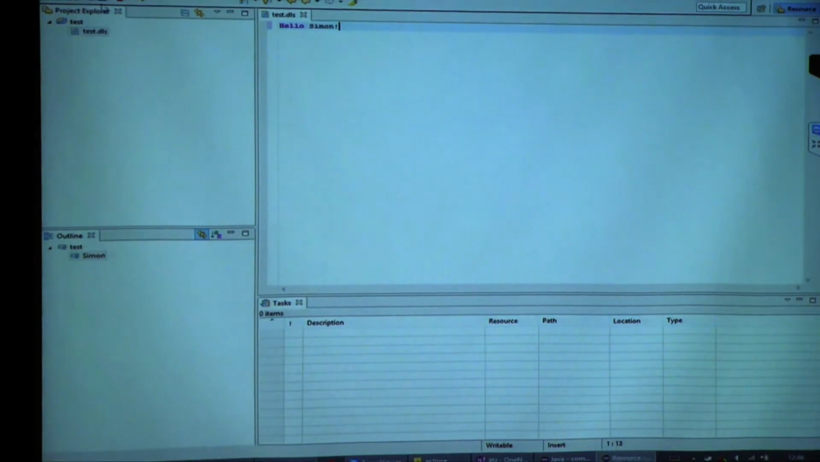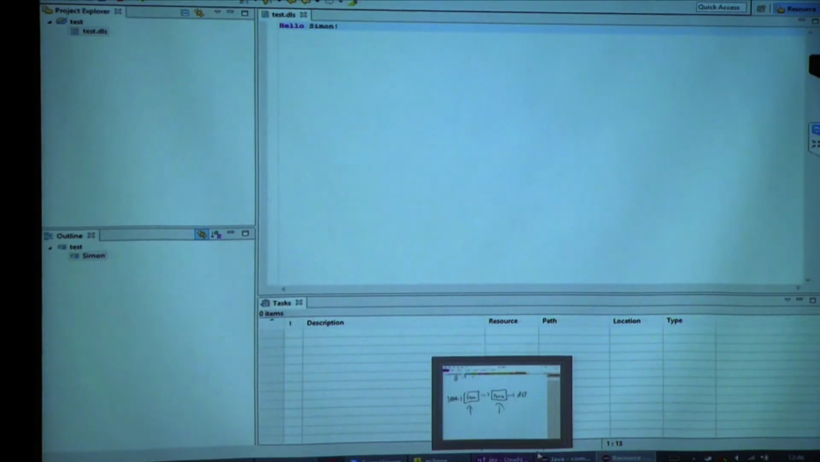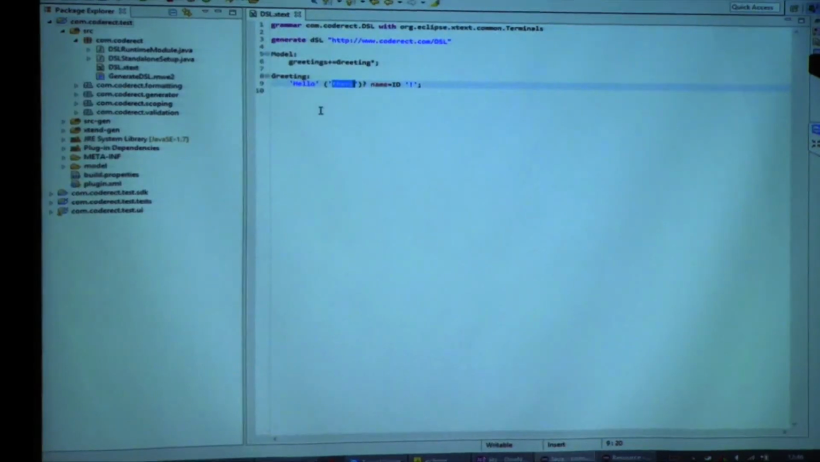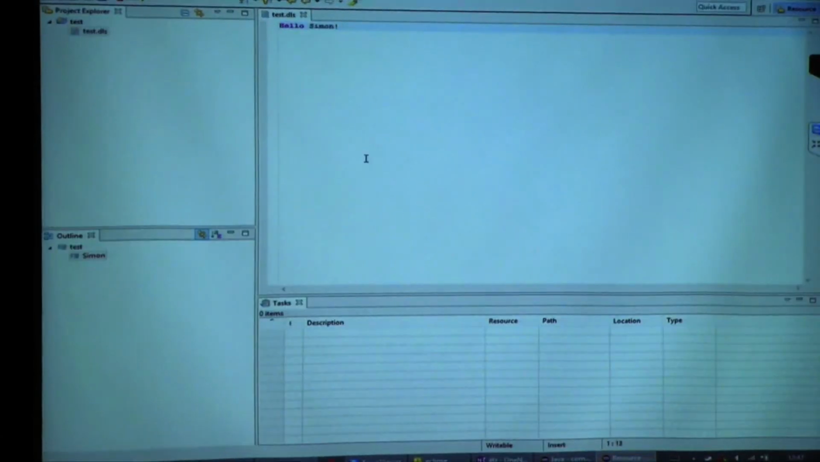You can save it, and you can see that the hello, for example, and the exclamation mark are highlighted. They have a slightly different color because they are specified in the grammar, and the ID is just a token. So the Simon here is the ID, and it's not highlighted. By the way, you can see that Simon also appears in our outline, which is pretty nice. So we had the optional hello there. So here we go, also very valid.